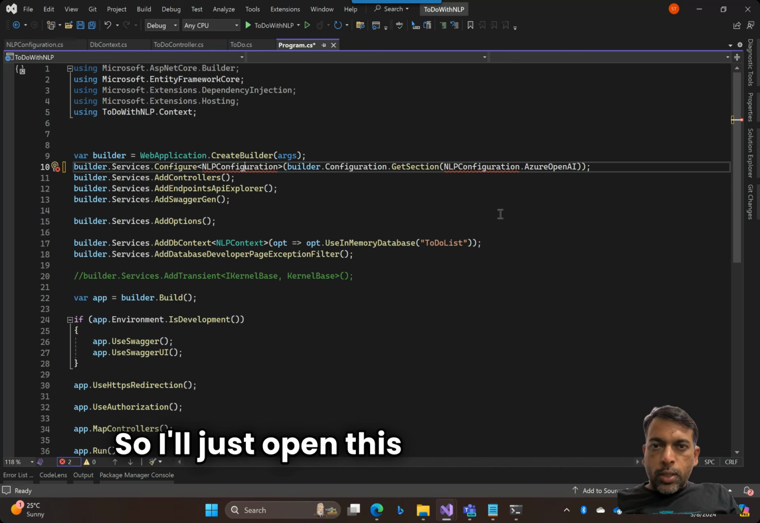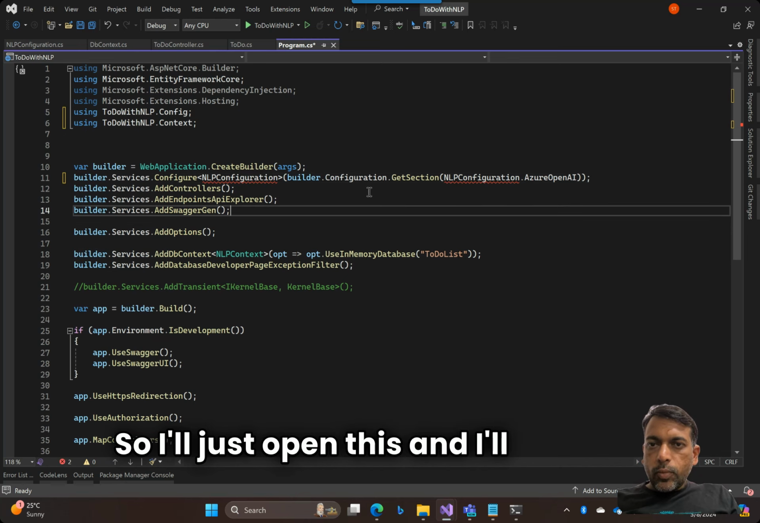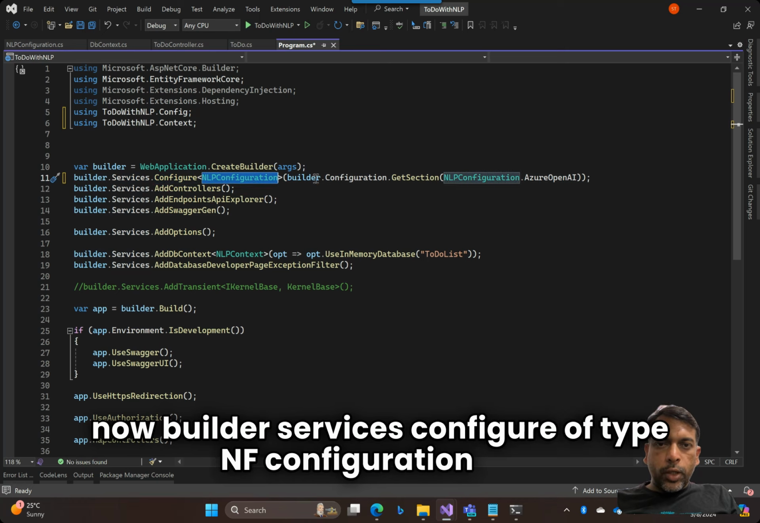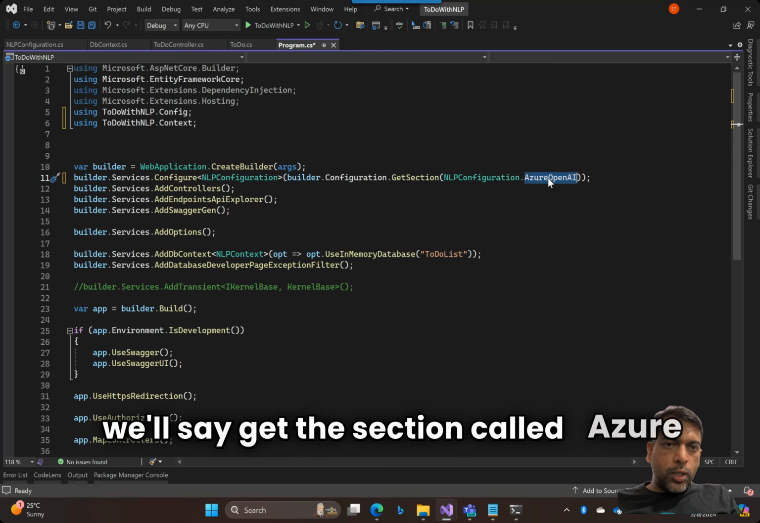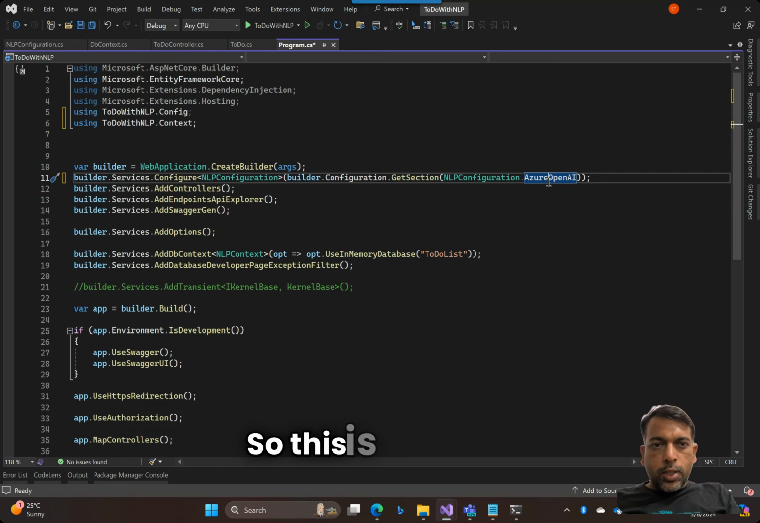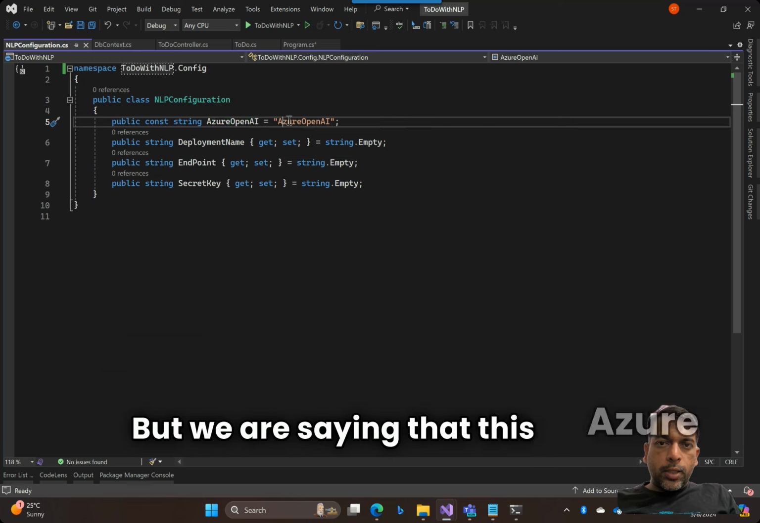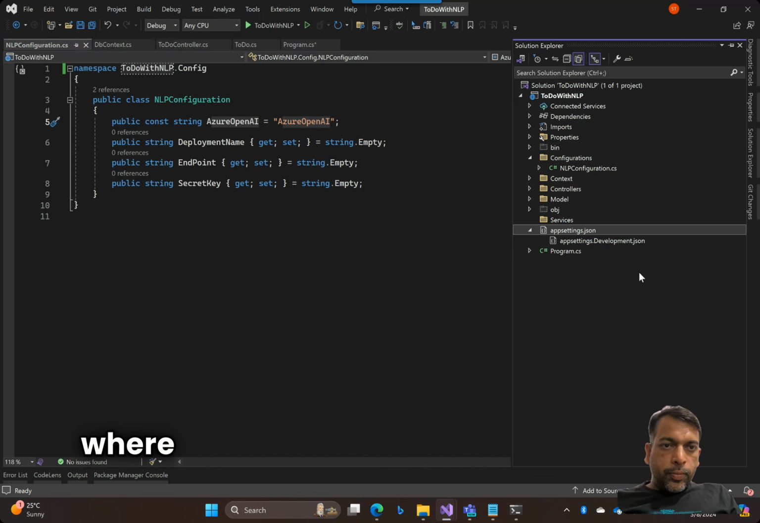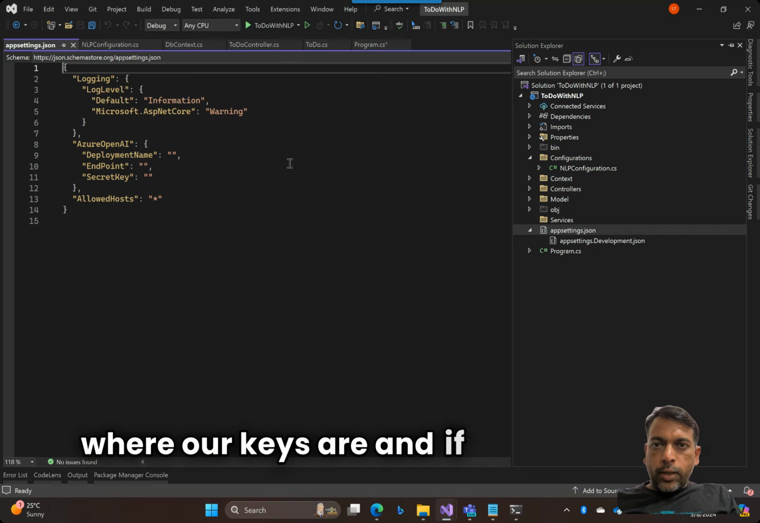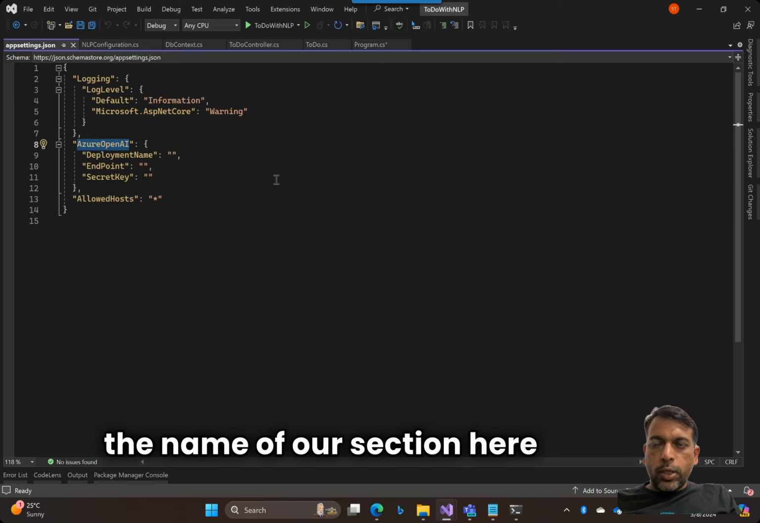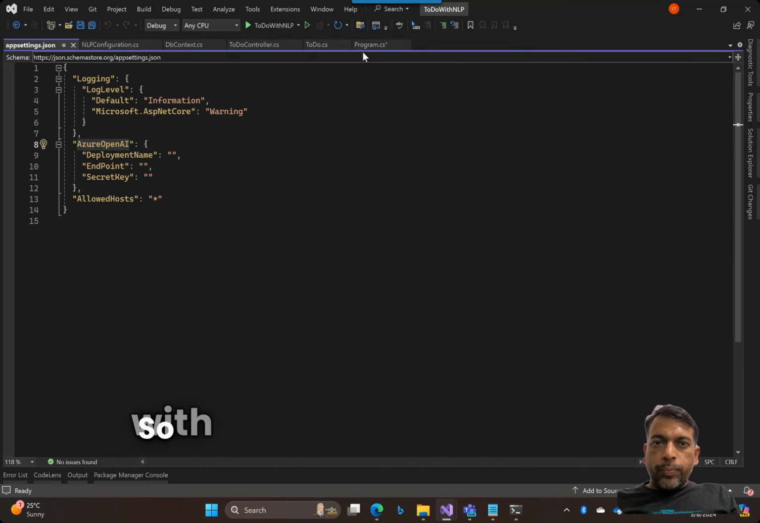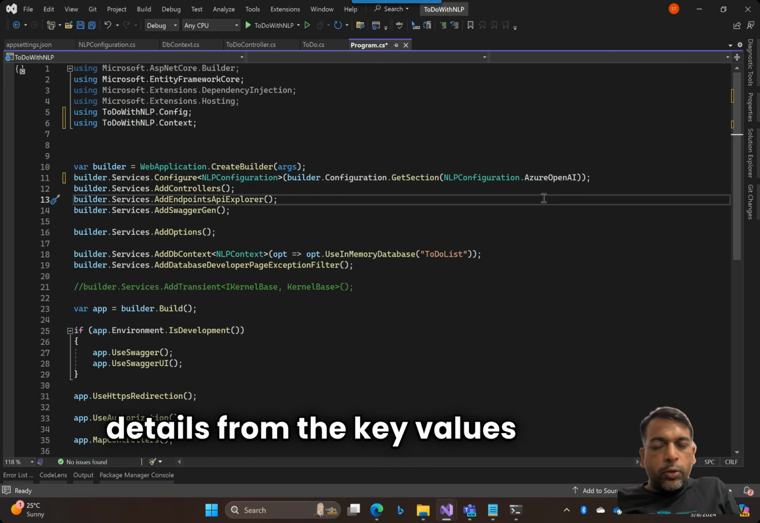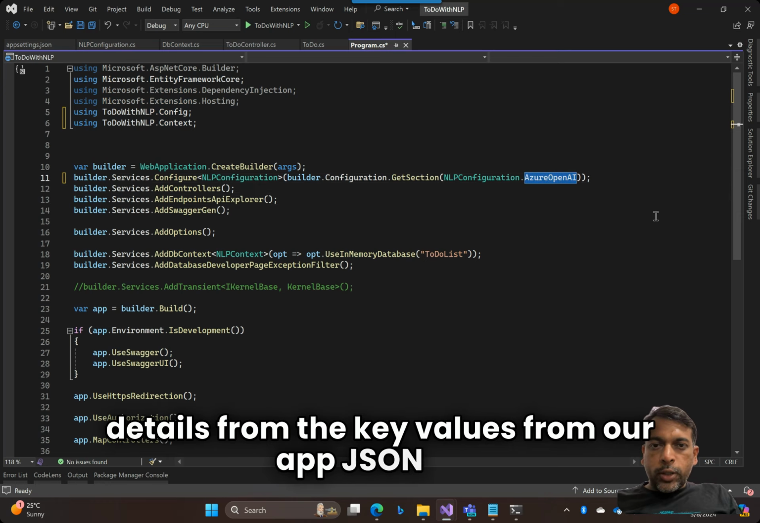So I'll just open this and add that, now builder.Services.Configure of type NLP configuration, and we'll say get the section called Azure Open AI. So we are saying that this Azure Open AI section is where our keys are. And if you see, this is the name of our section here as well. So with that in place, now we are reading the key values from our app.json file.